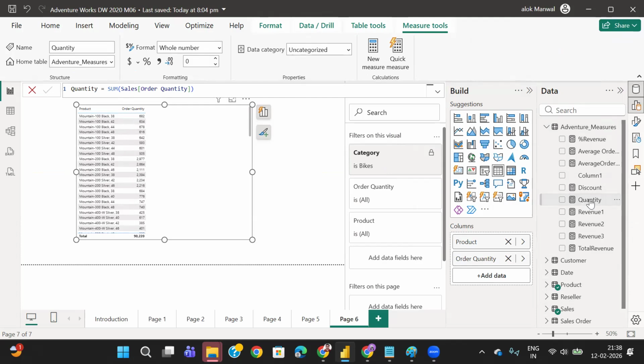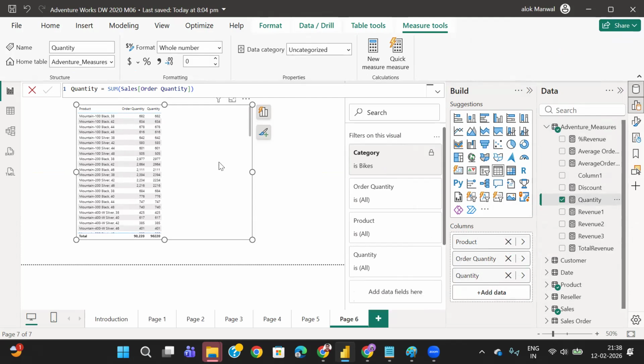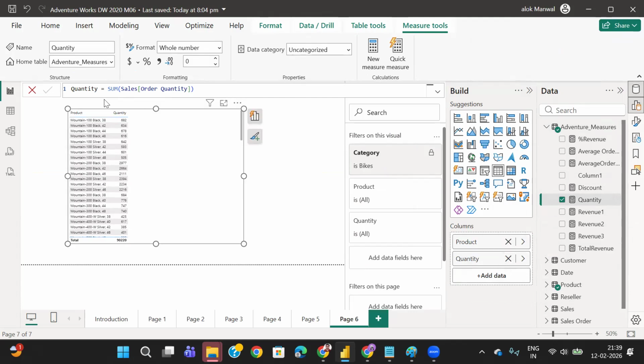So what I can do is I can use this order quantity, or I can use this measure only. Both will give me the same result, because it is made out of this order quantity. I'm just removing it now.